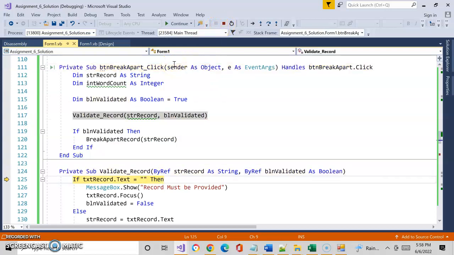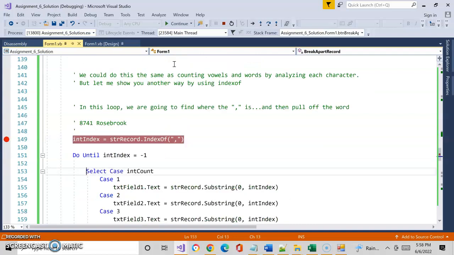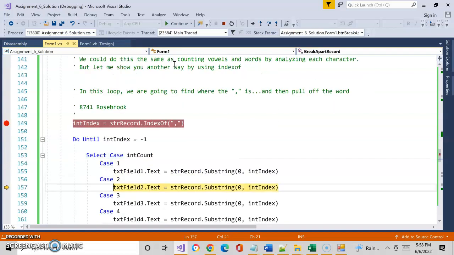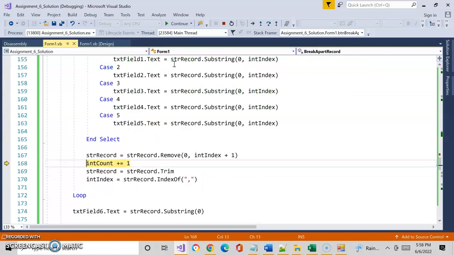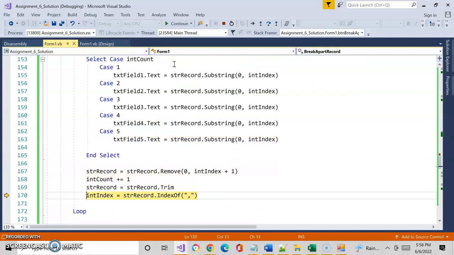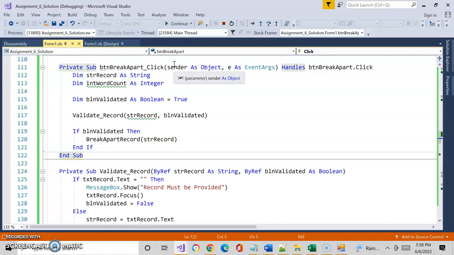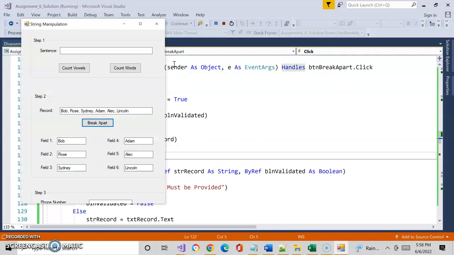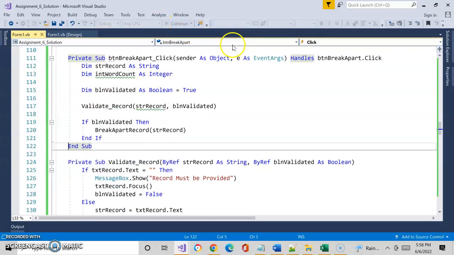Let's do this very quickly. Here we go. Going around, going around, going around. And Lincoln should end up in the last one. Now, as we do this one more time, there you go. All right. And that's how you do breaking that apart. Again, no magic.